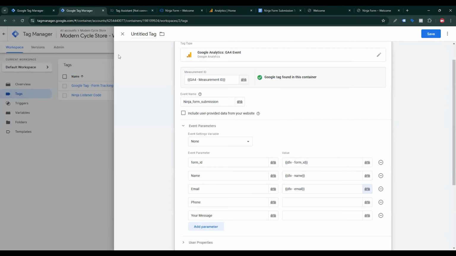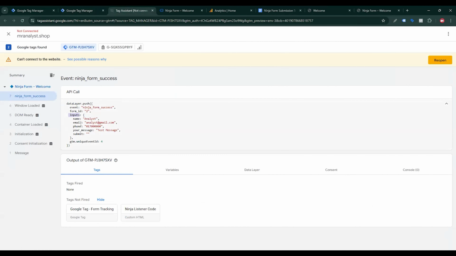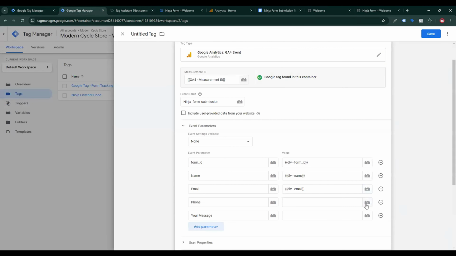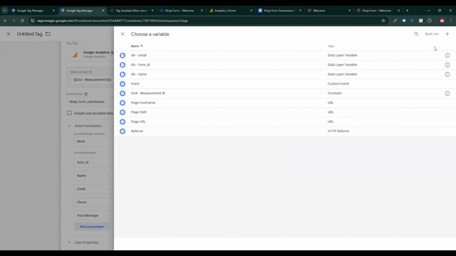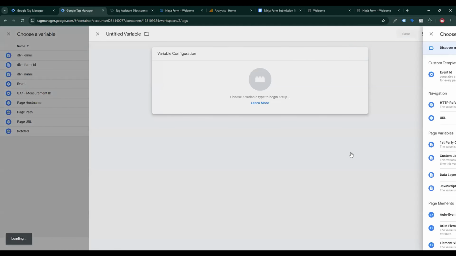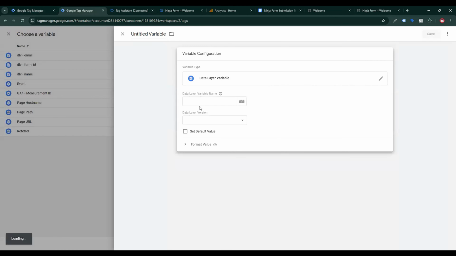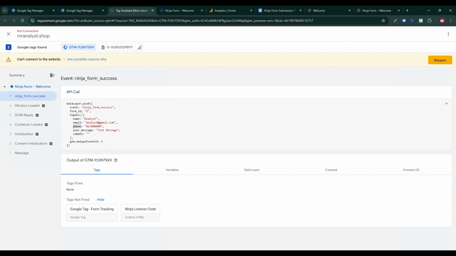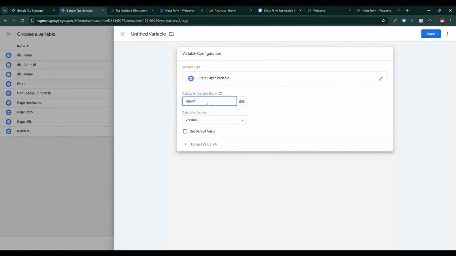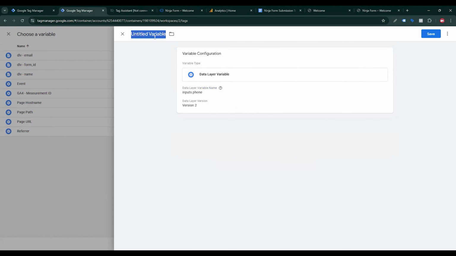I need to create a variable for phone number. So firstly inputs, then phone. So click the plus sign, then find data layer variable, then copy phone, then paste here, dot, paste here, then give the variable's name, then click save.